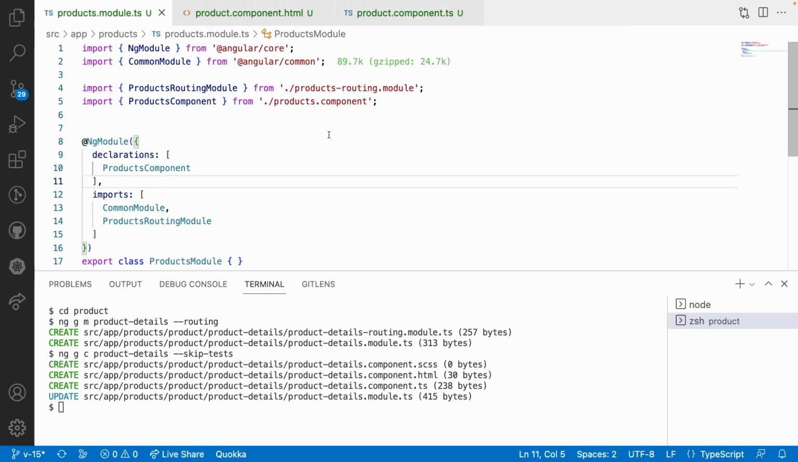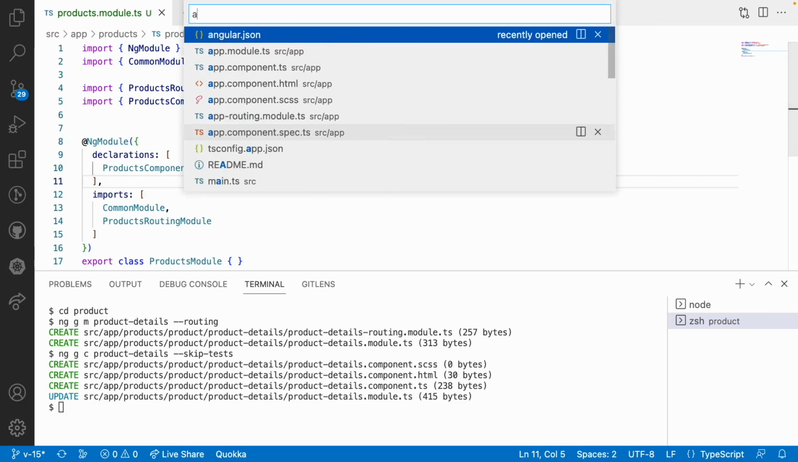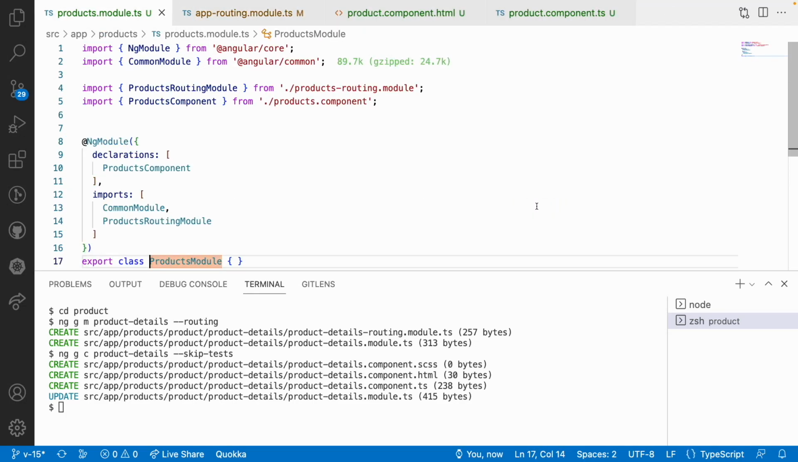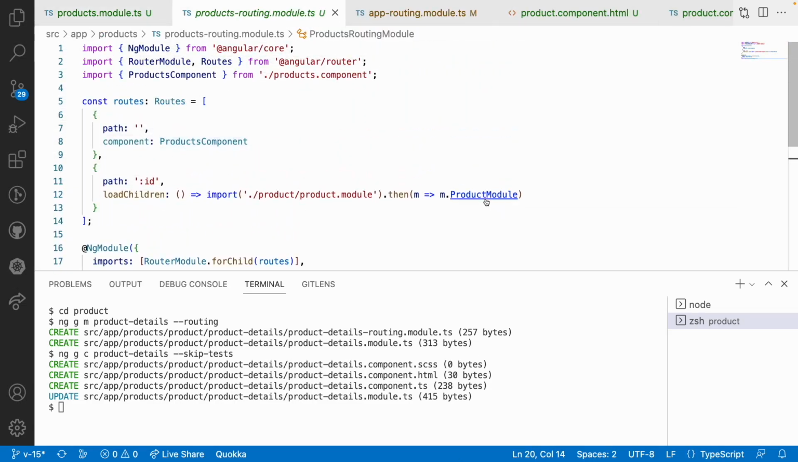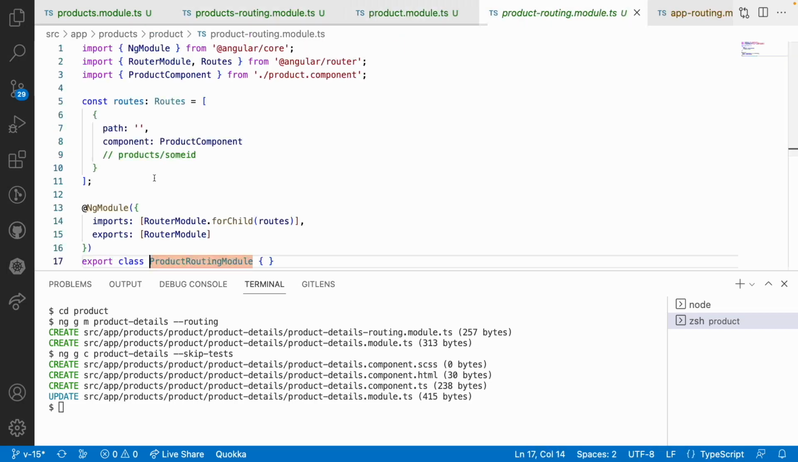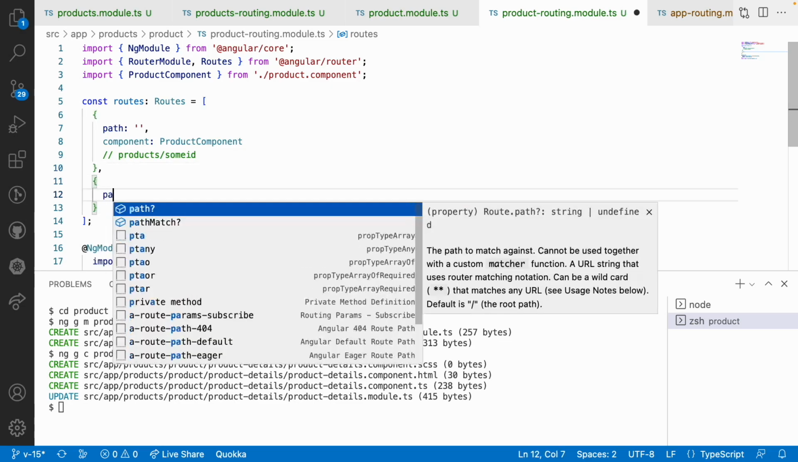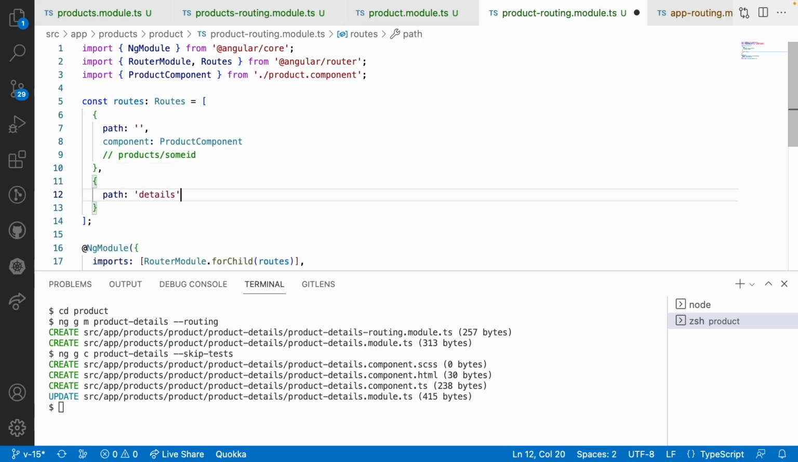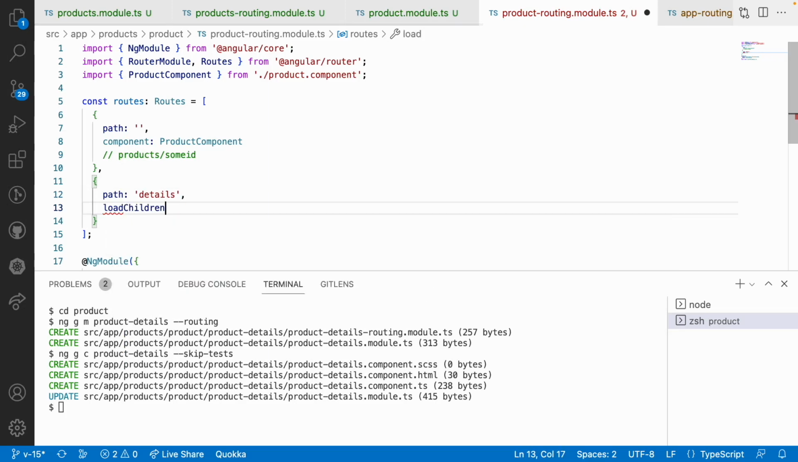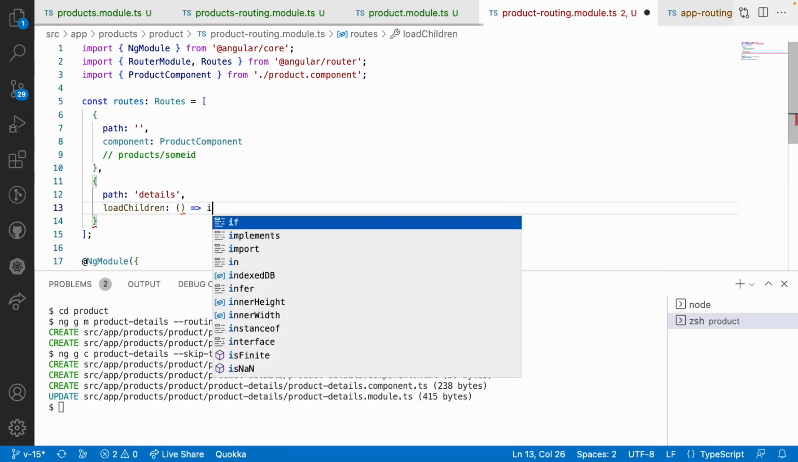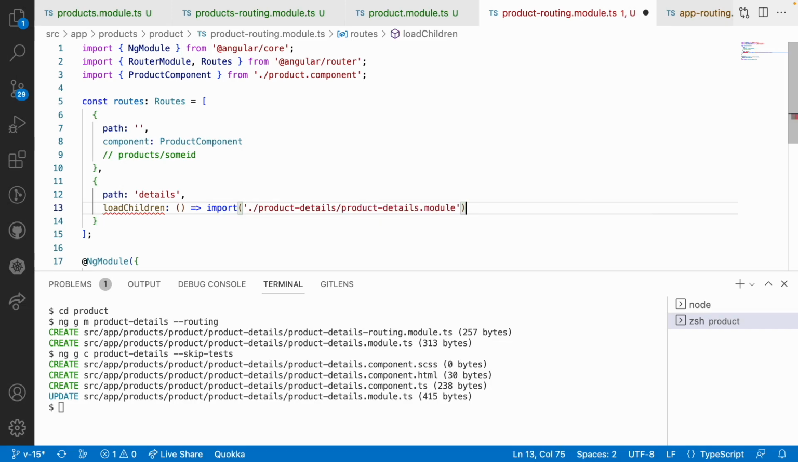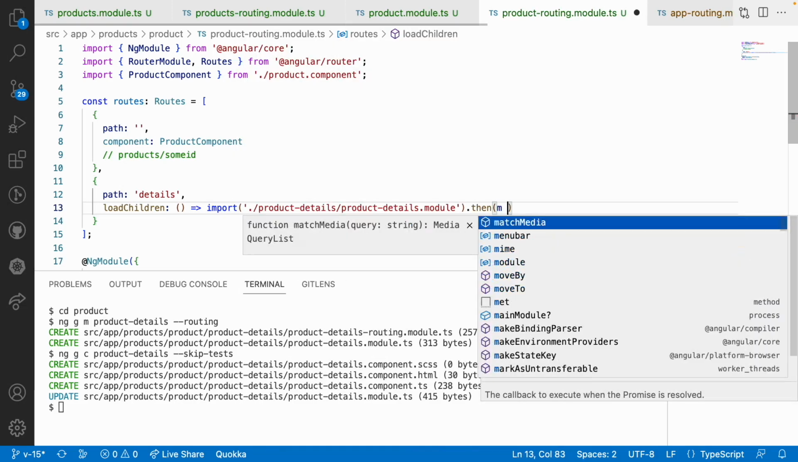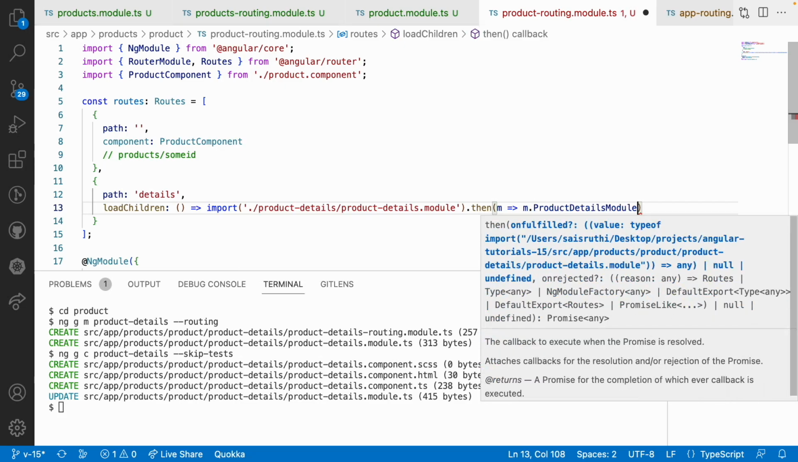And now, how it goes is, first it will go into app routing, and from here it will go into app module, and from here it will go into product routing, and from product routing it will go into product module, and inside this product routing module. So till here we can pass an ID, but I want to pass one more path, which is a static path details, and this time I want to load children. That loadChildren should be one of the modules, and that module is ./product-detail/product-detail.module, then, which is promise based, and module.ProductDetailModule.